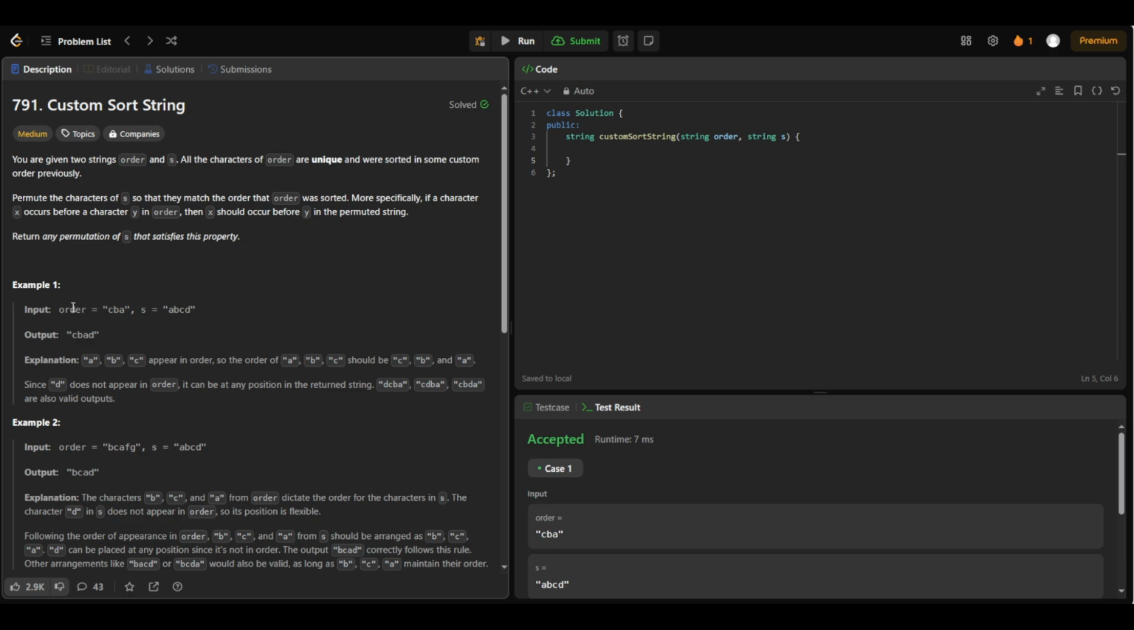So we are given two strings, order and s, and it says that order has unique characters. That's an important point to note. There isn't any repeated character over here. And then next it says, permute the characters of s so that they match the order that order, this order string, was sorted. More specifically, if a character x occurs before a character y in order, then x should occur before y in the permuted string. Return any permutation of s that satisfies this property.